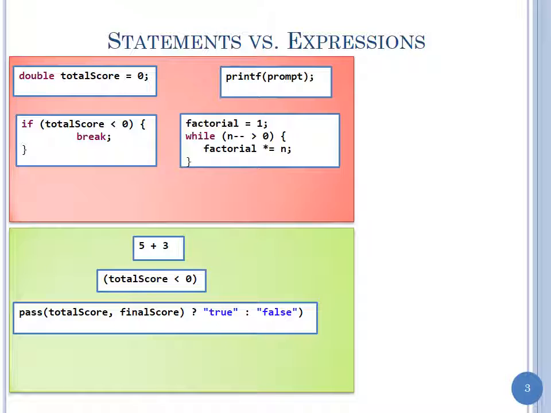In C and in Pascal, and in Java, we can divide constructs into statements and expressions. What would you say is the difference between a statement and an expression, based on what you know already? Which set of values are expressions here, and which are statements? And the bottom are expressions. Do you want to give a definition of a statement and an expression then?